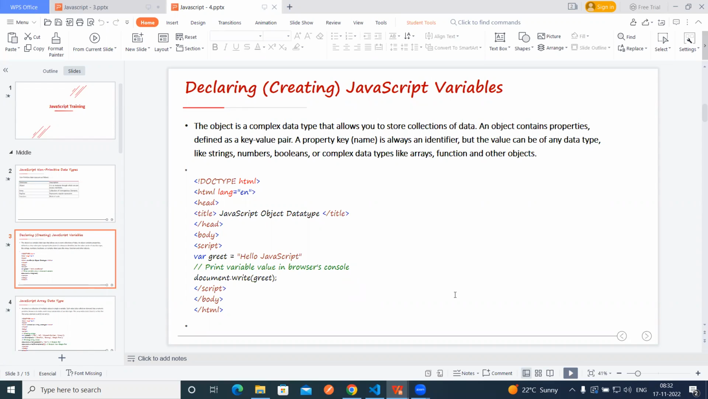We can access arrays and functions also. So this object data type is a complex data type. It is a collection of data. In this object data type, we can hold strings, numbers, booleans, and also we can store functions and arrays.